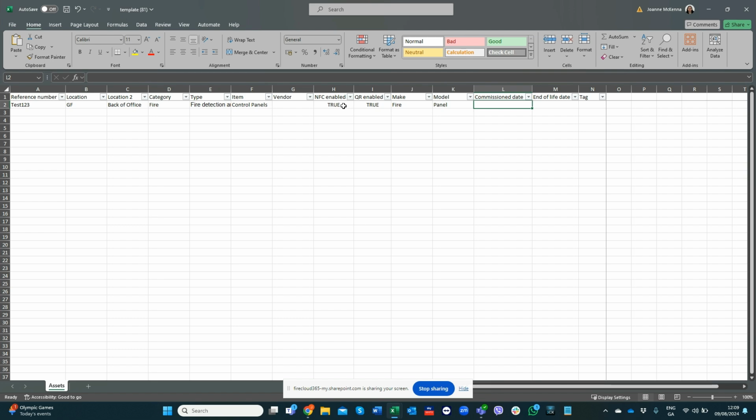For example, again, going back to fire extinguishers, if you have an end of life date or a commission date you want to put in there and get a reminder of when it expires, then you can enter a date in here. You don't have to if you don't want to, so I'm going to leave it blank.